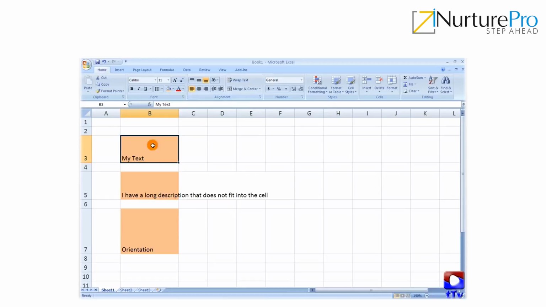Here, the text is in left alignment. If you click center, the text will be in the center. If you click right text alignment, the text will be on the right.